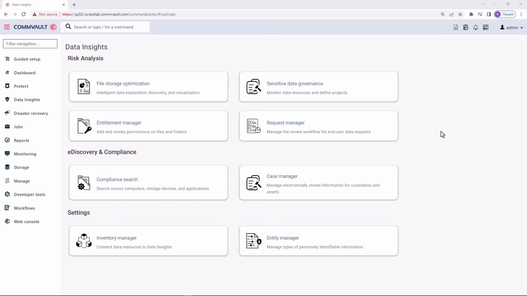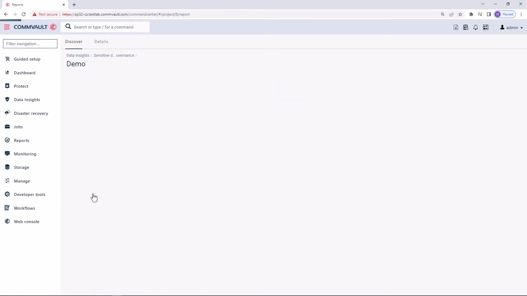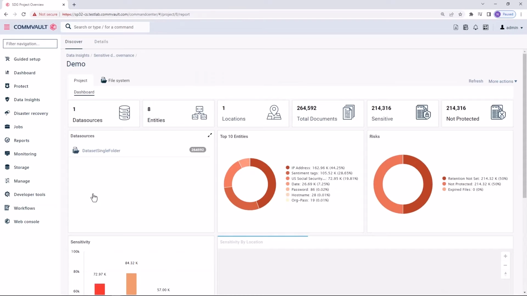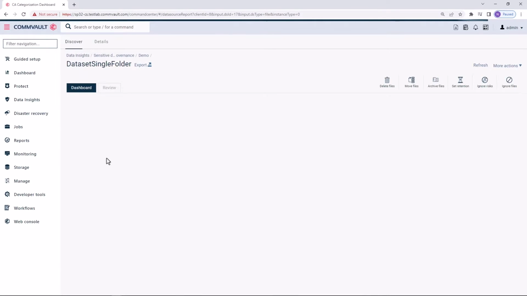Let's start with Convolt Command Center and select Sensitive Data Governance under Risk Analysis. Most organizations have data spread across multiple environments, so when we look at different data sources, such as file server, Exchange, and SharePoint, risk analysis allows us to find vulnerabilities across different data sources simultaneously. For this demo, I have a file server that has been scanned for data analysis.